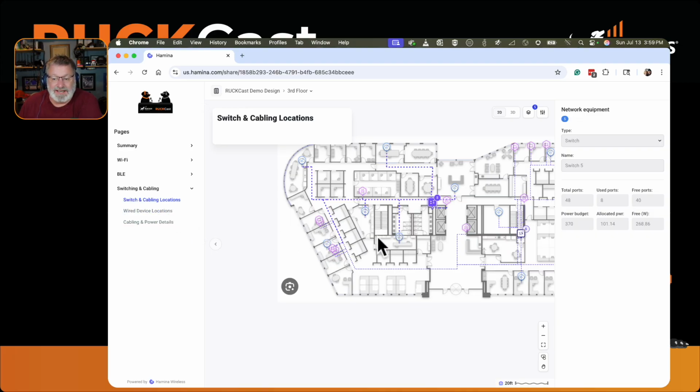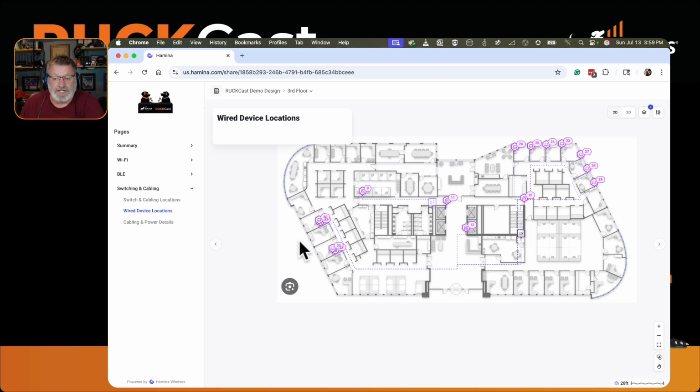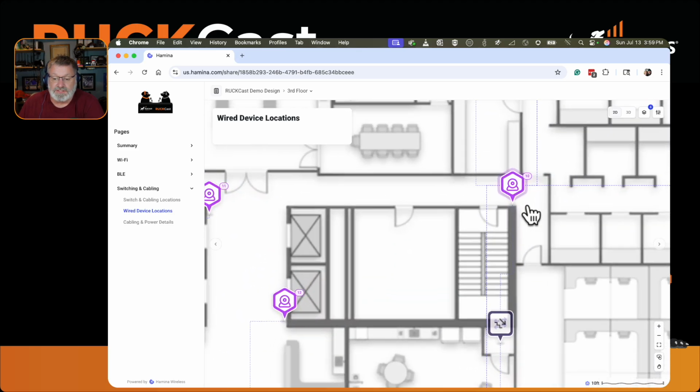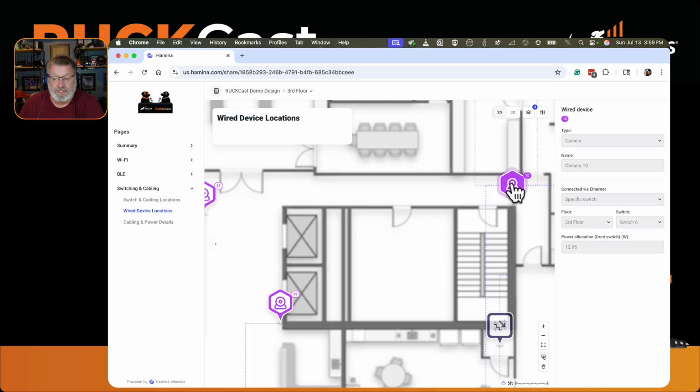And it shows, when you click on it, you'll see all the darker lines to all the different devices that are being plugged into this switch. Now, what you'll notice is there's some different colors in here. To look at that, we're going to take a look at the wired device locations. And what you'll see is we have these pinkish purplish colors. I'm going to zoom in on these. What we're going to see is these are cameras right here.